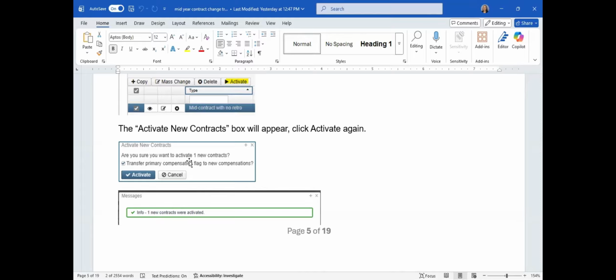That's all it does. But we just recommend leaving that set to primary compensation, and then just go ahead and activate it. And again, you should get a message. Hopefully it's green. It'll tell you how many contracts were activated. Okay, any questions so far? Okay, good. Hopefully I haven't lost anybody yet.